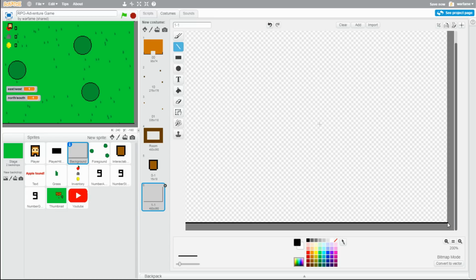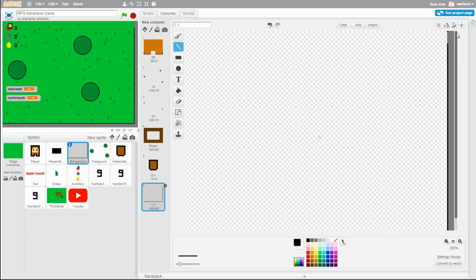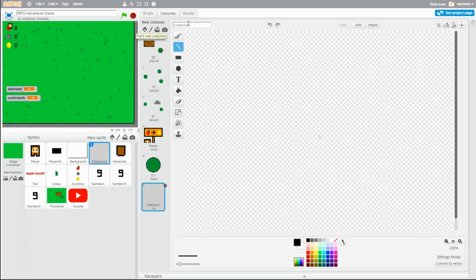Oh, great. Okay. Now a bit more. Alright. That's going to be our wall. So that's it for my background. Now go to your foreground. Create a new costume. Name it 1, -1.